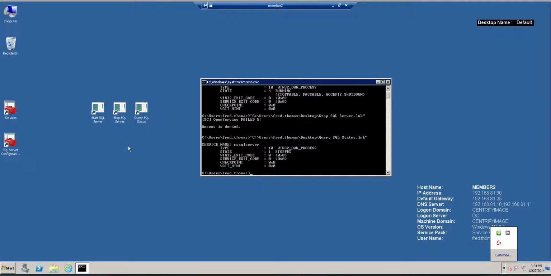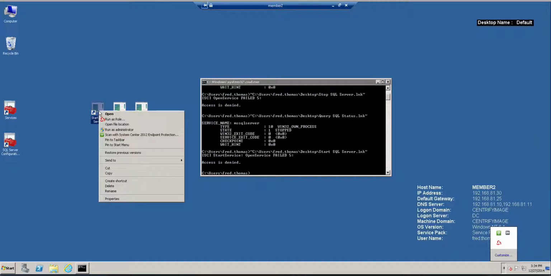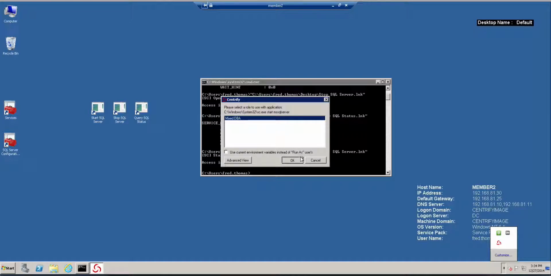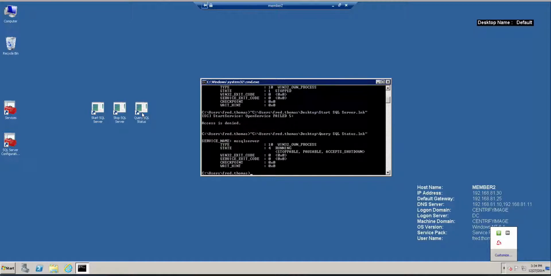Same thing for the start, right? If I try to start the service normally, as myself, I get access denied. All I need to do is run it as a role. And the reason why you should use shortcuts is because you guys don't want to see me typing. You just don't know how badly I type. So in this case, you can actually see everything in action, and notice that it's back and running.